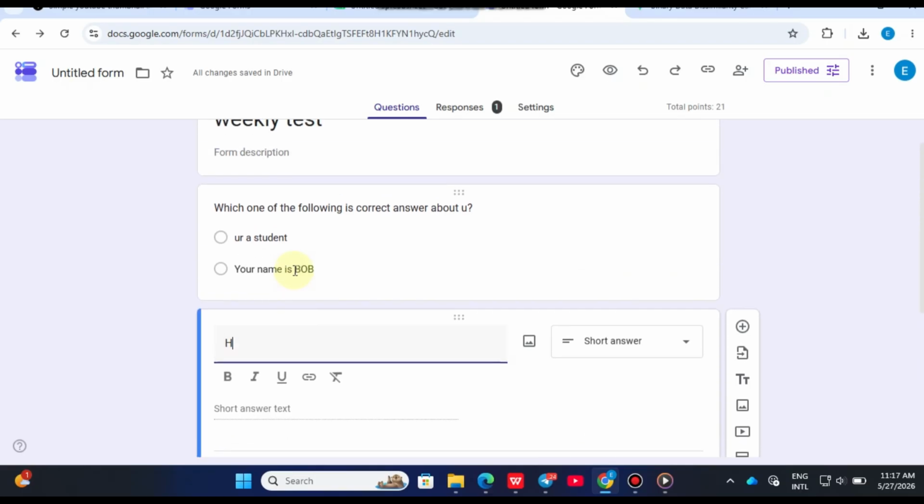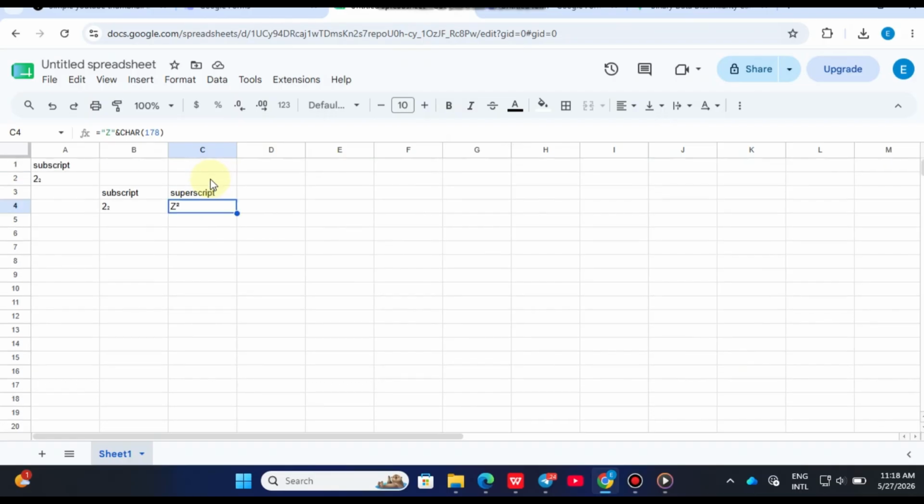Since Google Forms doesn't include direct formatting tools for superscripts and subscripts, the easiest method is to copy and paste special characters. You can use a table or website that contains superscript and subscript characters. These special characters are already formatted, so all you need to do is copy the one you want and paste it directly into your Google form.